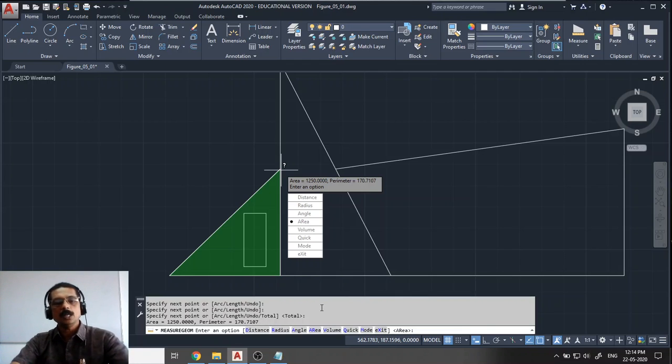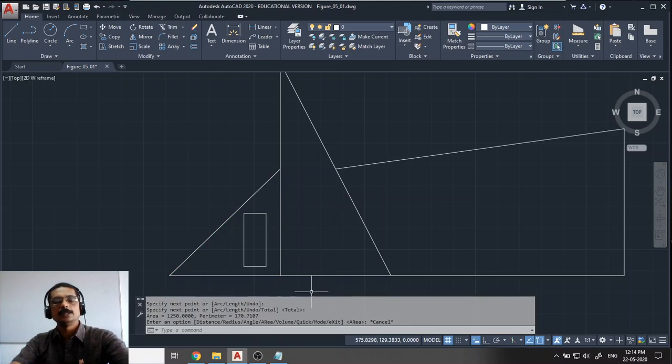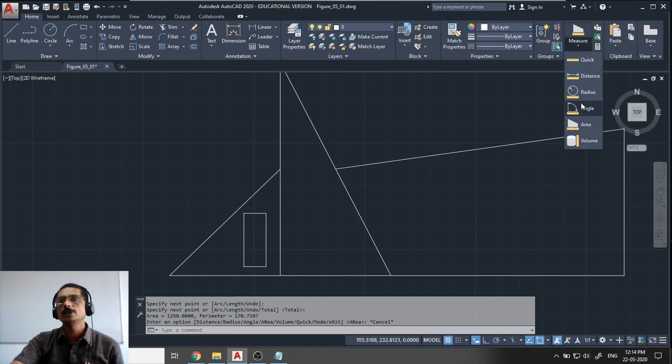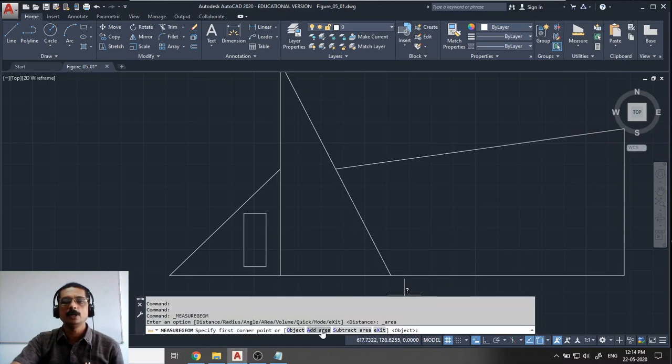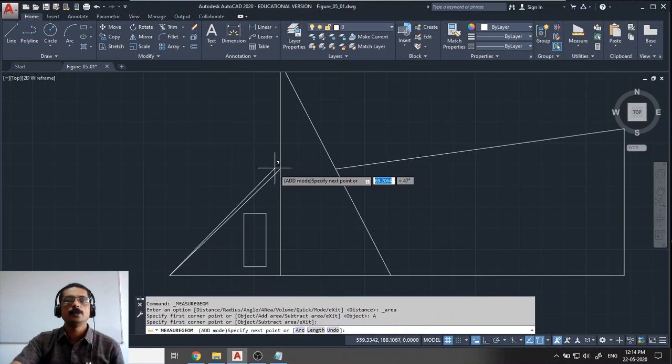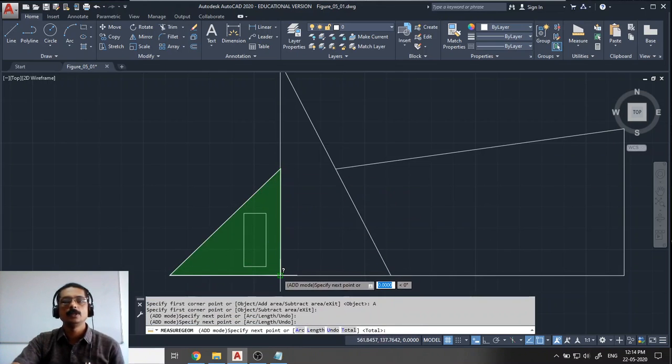So you can get both area and perimeter, right? And as far as this area is concerned, we can add area or subtract area. Suppose we have a figure like this, and we want to know the entire area, like this one plus this one. In those cases also you can use the area command, and you have to start with the add area option. Then you can give the first point, second point, third point. You just press enter to know what is the current area. See, the current area is 1250.